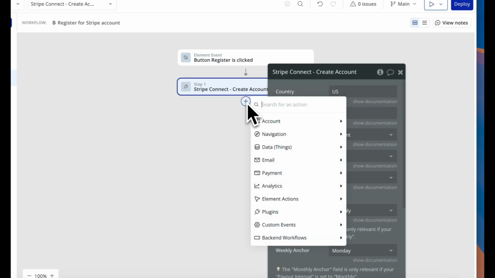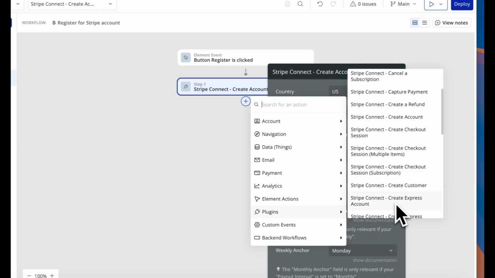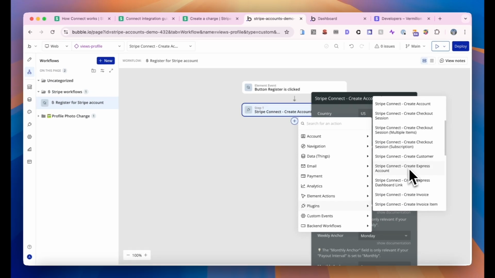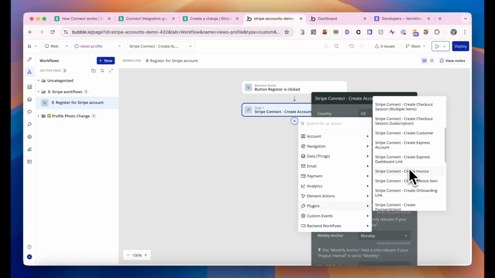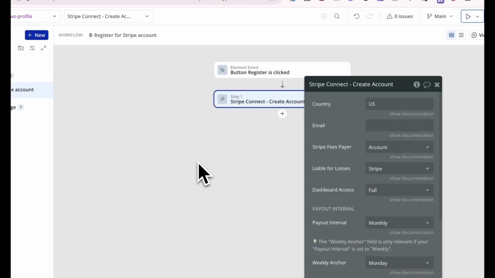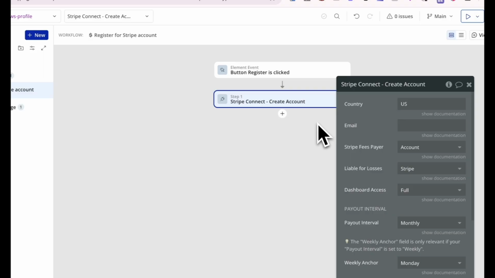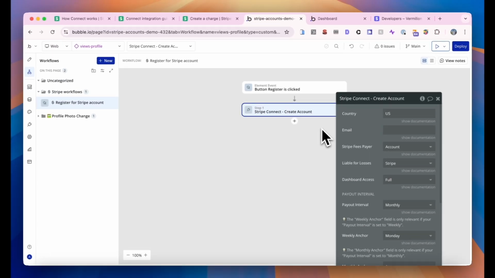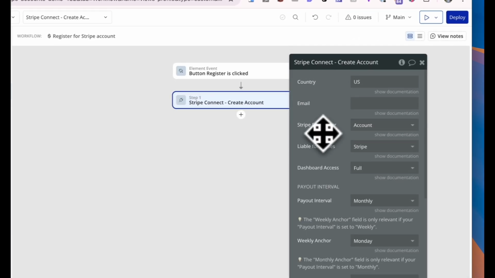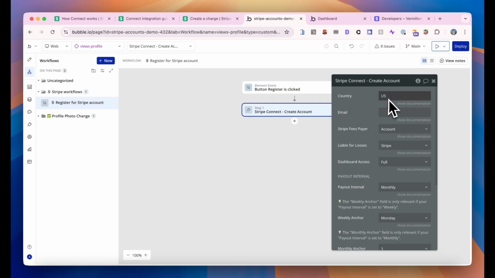Now, I will say if you look a bit further down, there are some other actions, create express account, and there's a create standard account one here as well somewhere. These are slightly older actions, and this create account one is the one that's most up to date with Stripe's latest updates. So I'd recommend using this. And it looks like there's a lot of fields we need to fill out here, but it's actually not too bad. First one is the country.